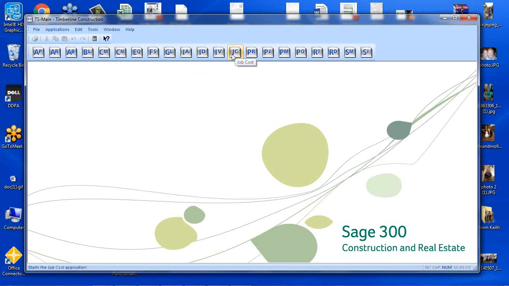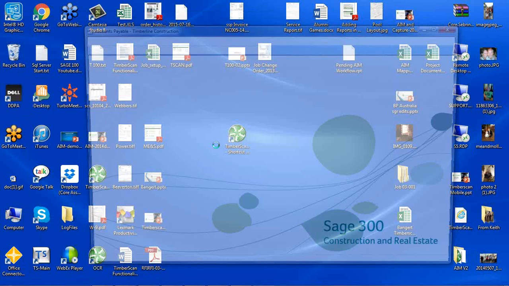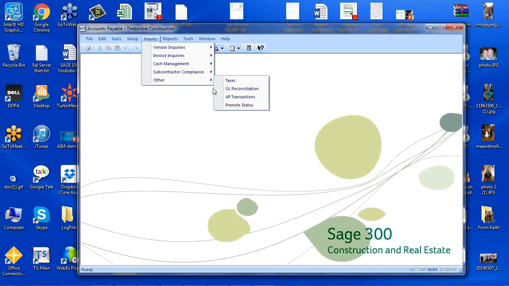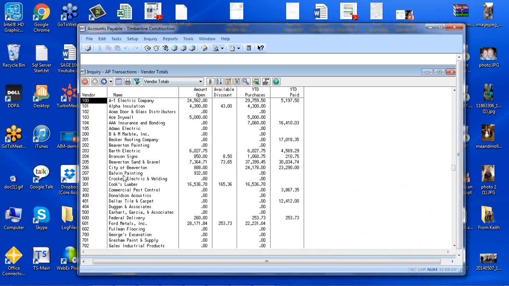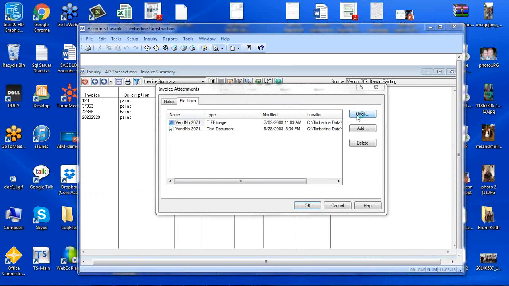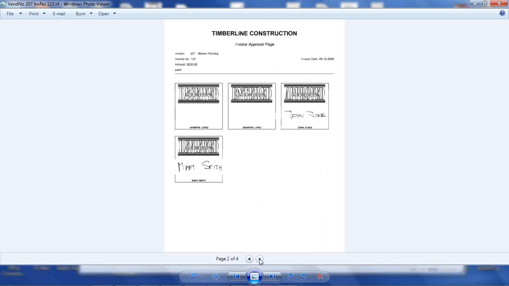300, and I could be, for example, in job cost, I could be in general ledger, I could be in accounts payable, and if I wanted to, in this case, let's drill down to invoice detail, look at my AP transactions, and I'll look at Baldwin Painting, for example. Look at invoice 123. See this paperclip attachment that's highlighted. I'm just going to go ahead and open this up. And it calls up for me the Baldwin Painting invoice.